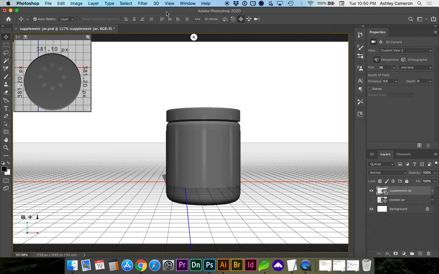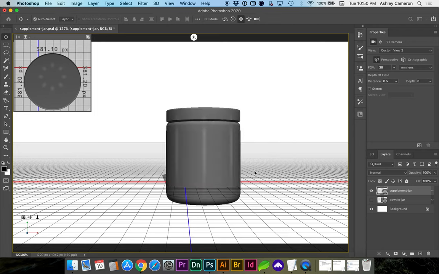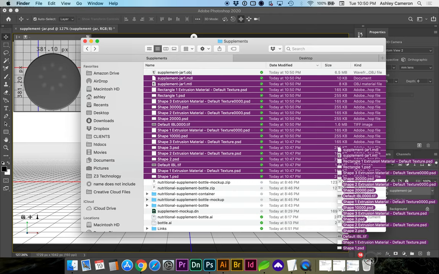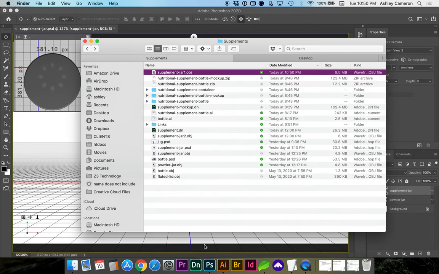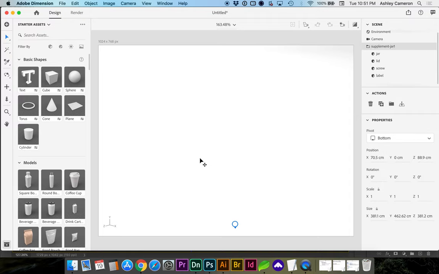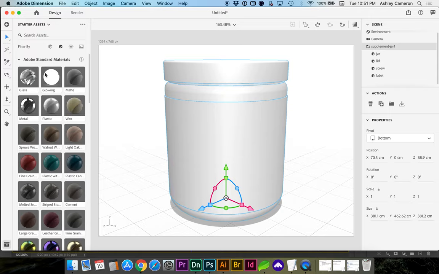Next, with all of my layers merged, let's go to 3D, export 3D layer, Wavefront OBJ, and you can delete these textures that are saved out. All you really need is the OBJ. Now we can drag and drop the object into Adobe Dimension. If you tap F on the keyboard, you can frame it and bring it into view. And you're ready to start adding your textures and label or decal graphics.